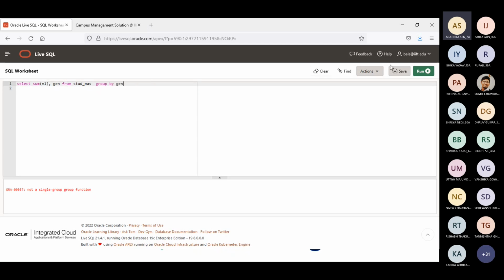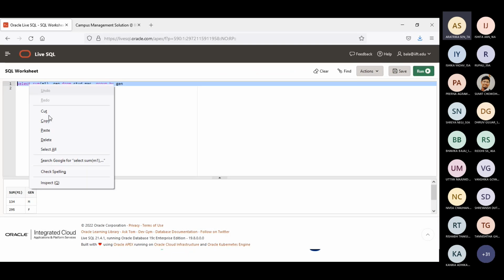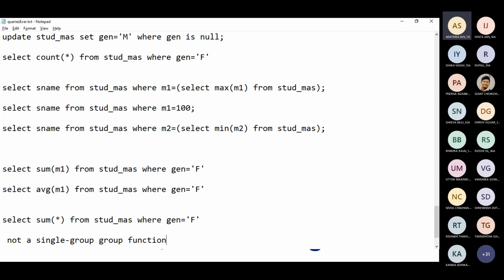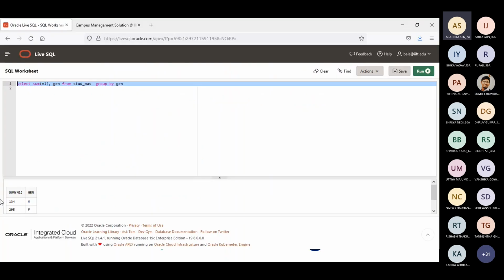Okay. Here it showed me the right value. So you need to understand the difference between combining an aggregate with an attribute using GROUP BY, and without using GROUP BY. Okay, got it? Got it? Yes, sir. Very good.